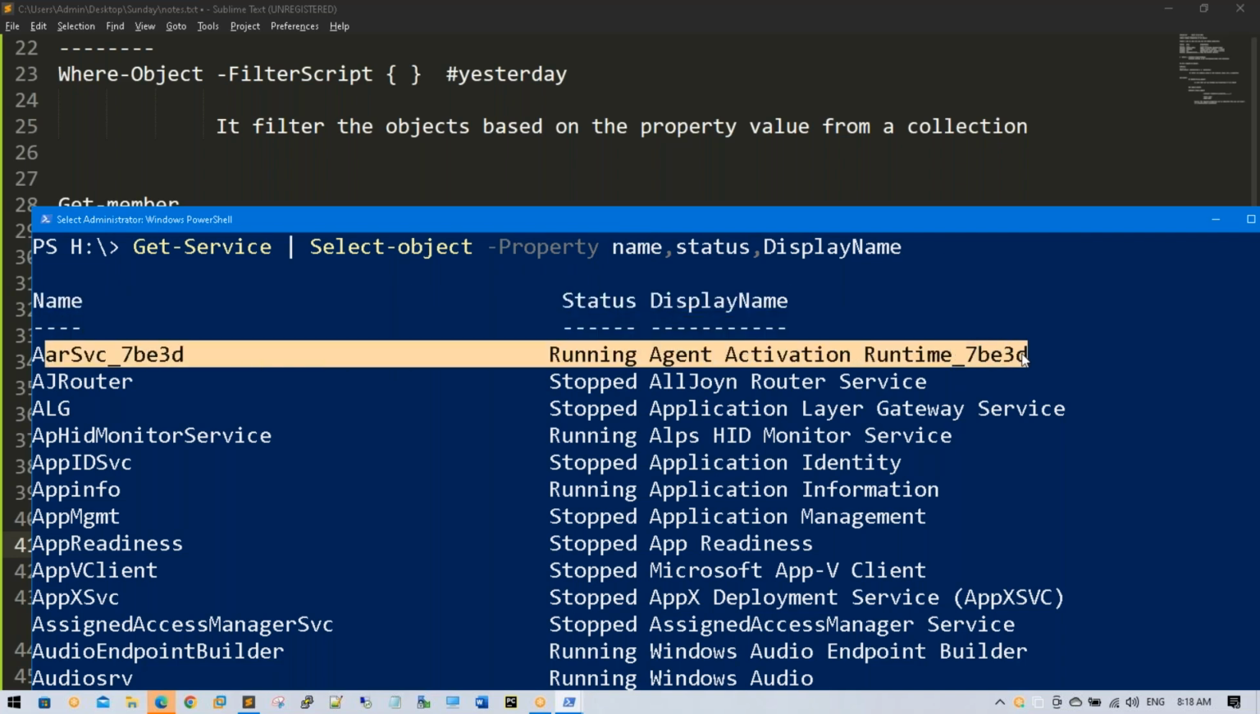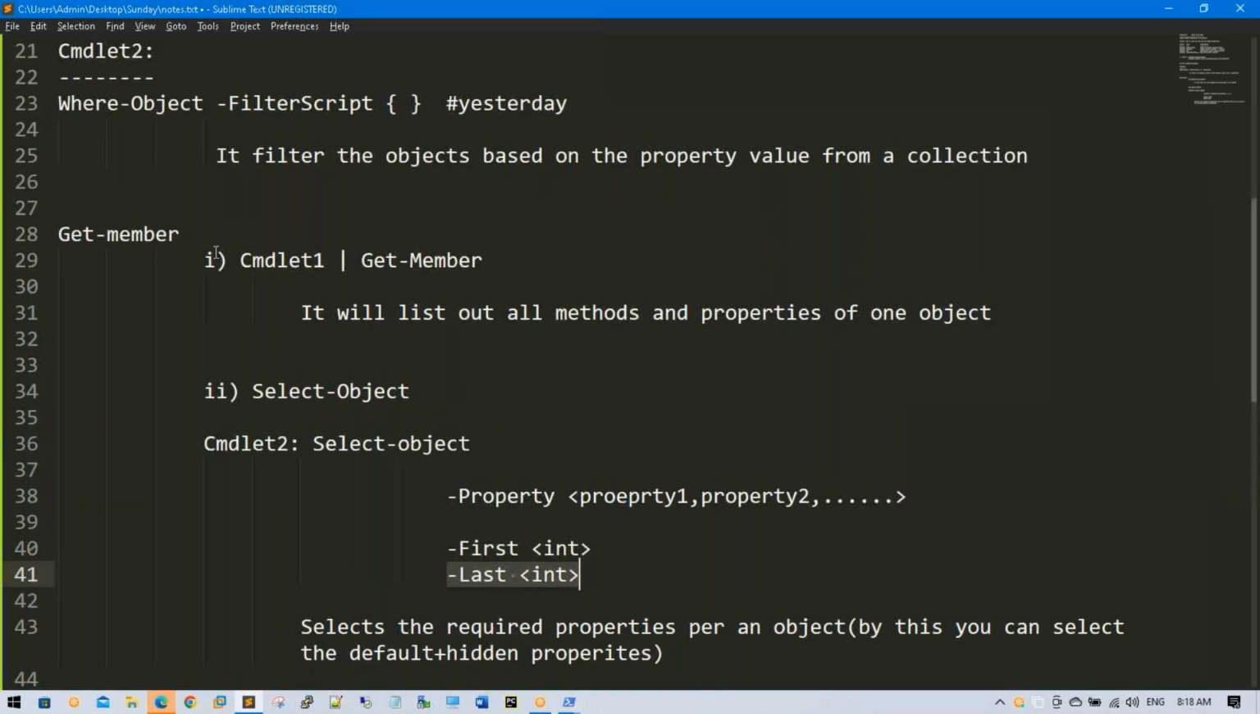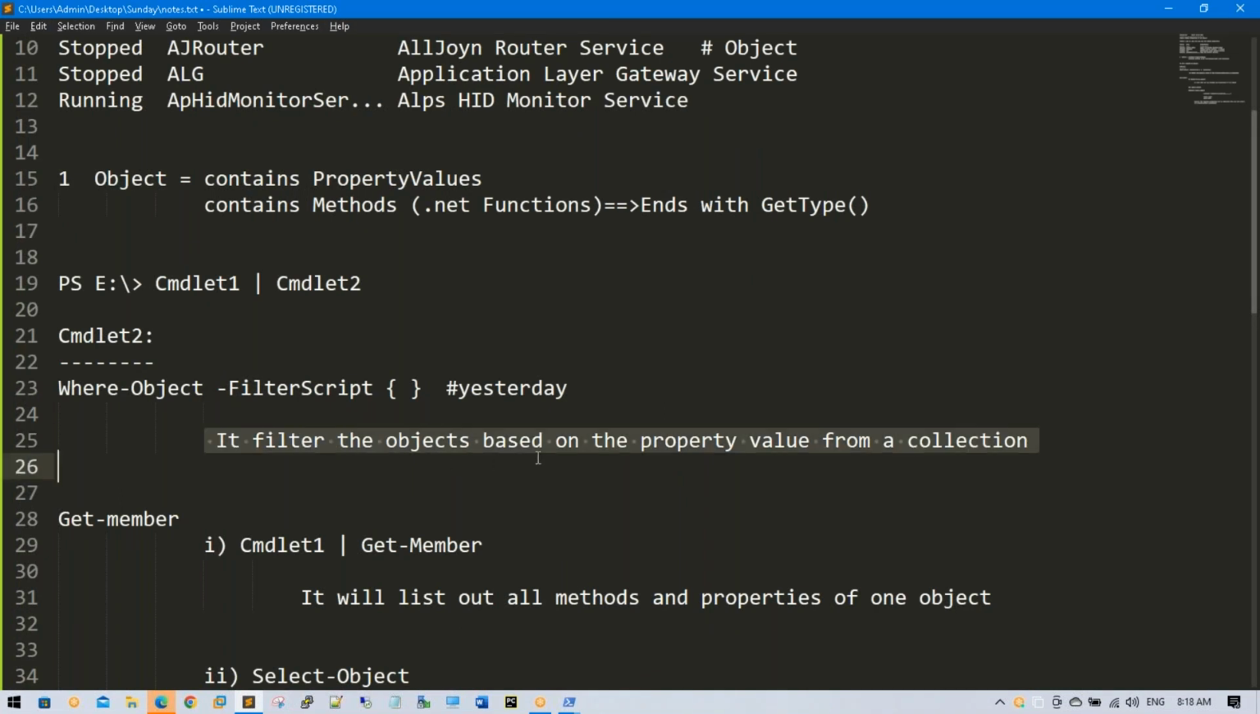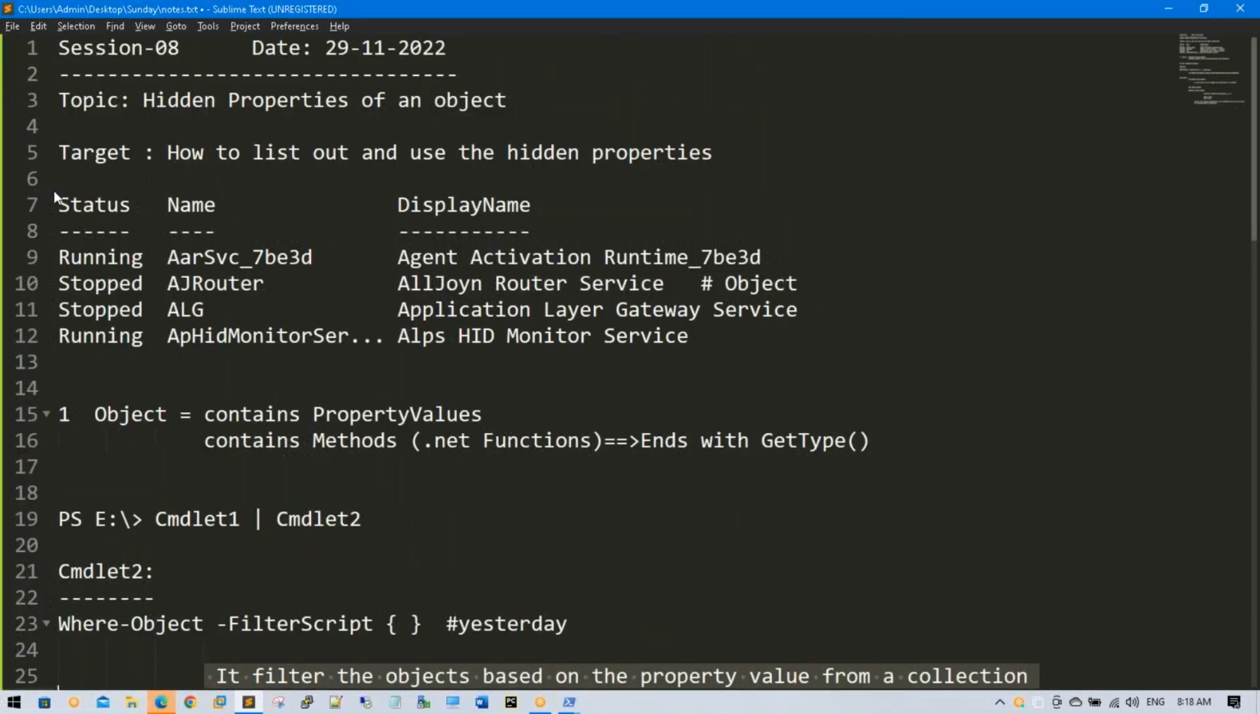So select object means it will just print, but where object will be used for filtering. Yes, absolutely, I understand, I got it. That's why it is maintaining it.